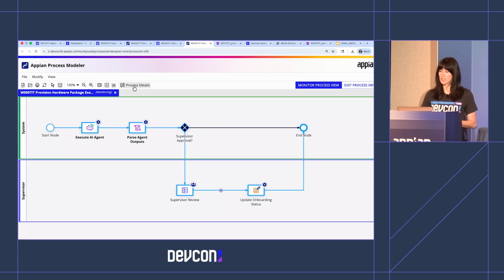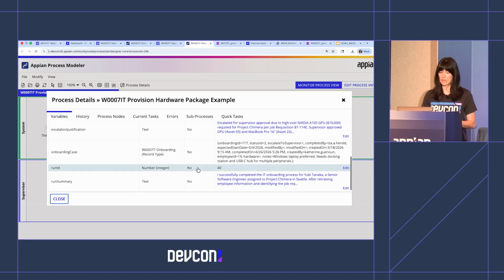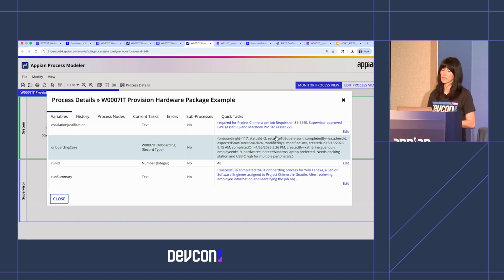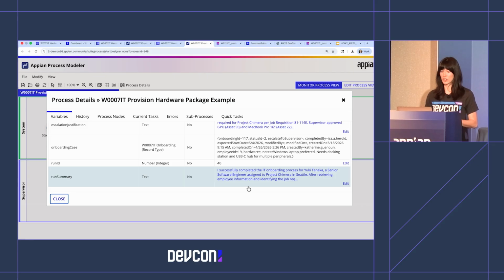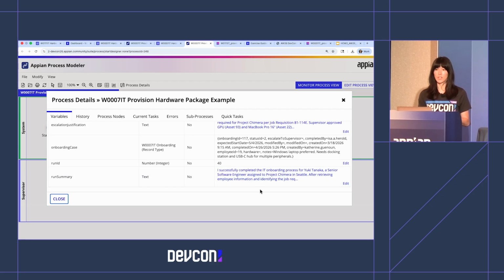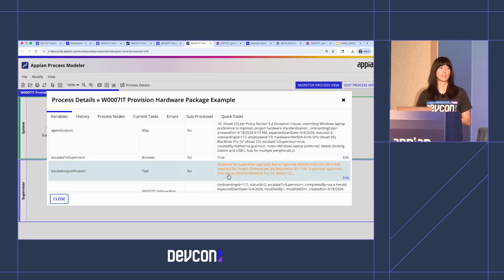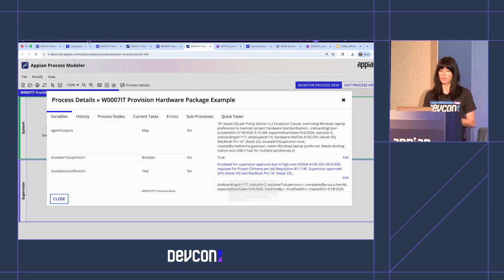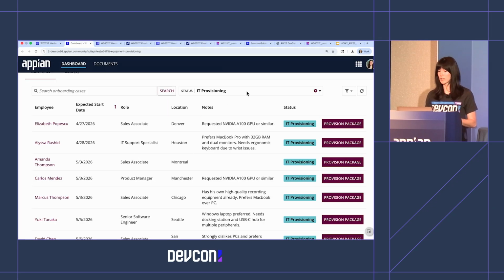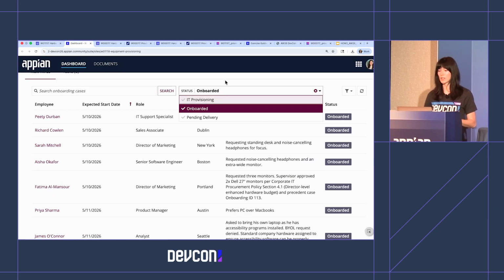If we drill into the process details for this case, we can see that input onboarding case detail, as well as see the outputs returned by our agent, including the run ID, which we could then use if we go back to the monitor tab in our agent to see that step-by-step reasoning. We can also see a nice run summary returned by the agent, and then see the escalation details. Our employees at NextGen can then review the details of these completed processes by navigating to our employees who have already been onboarded.